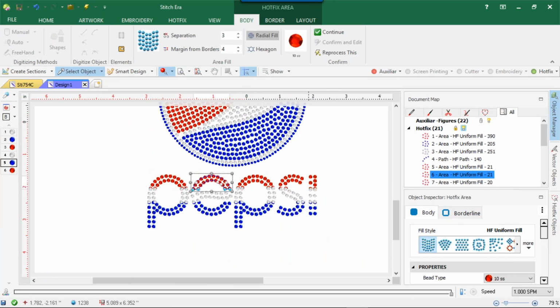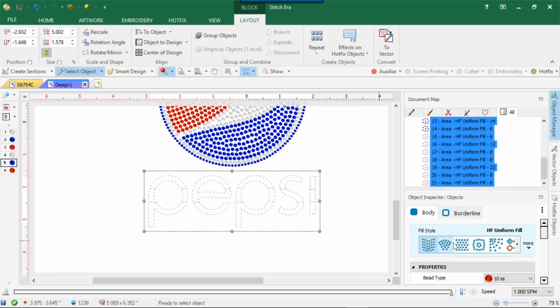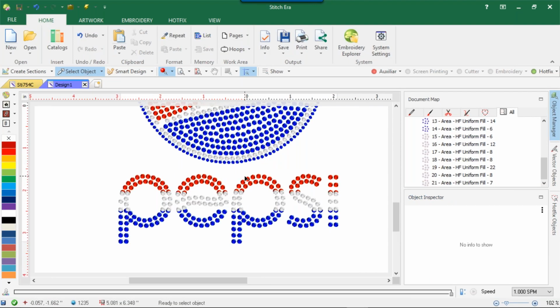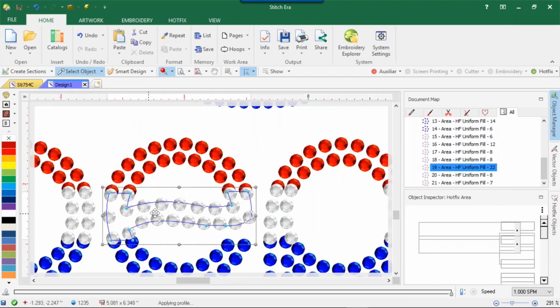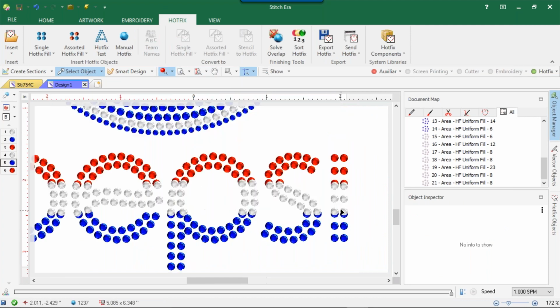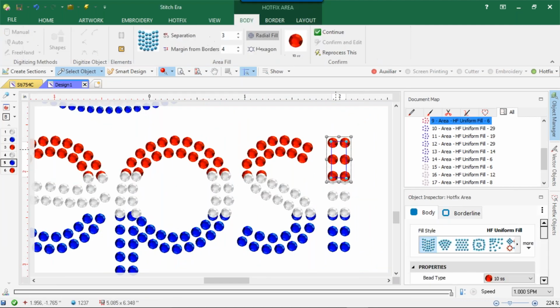All right, so it looks like 4 is the number. So I'm just going to make sure that they're all set to 4. There we go. Maybe on this one here, we'll treat it a little bit different so we get a little bit better fill. There we go. And maybe on this outer part of the P. That looks pretty good.